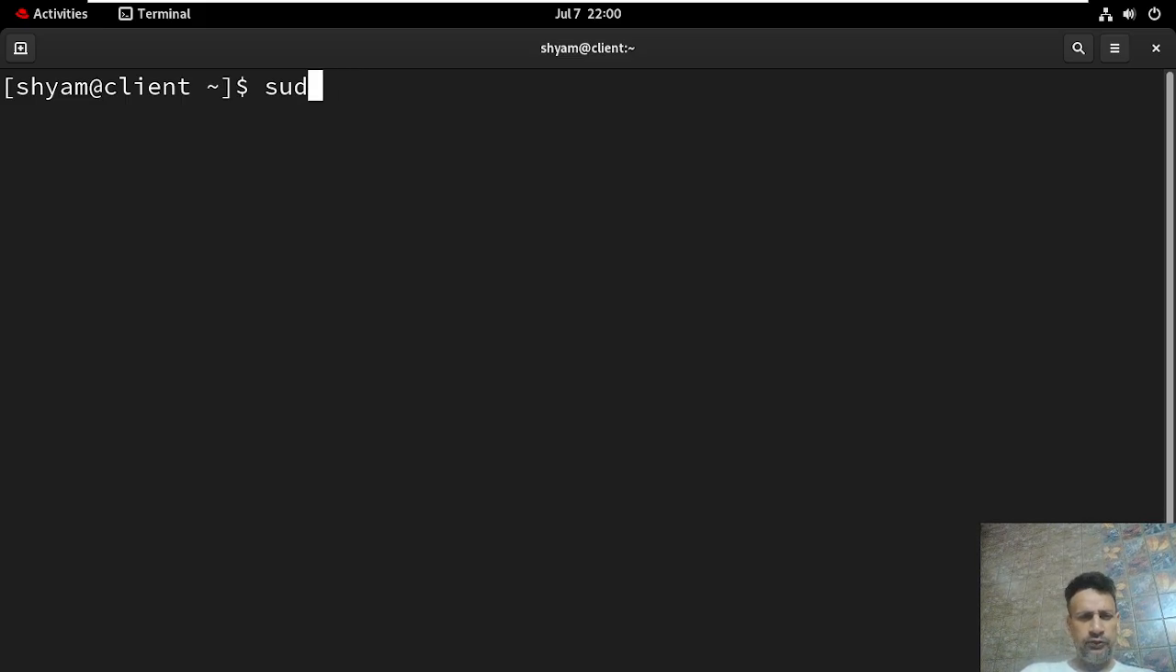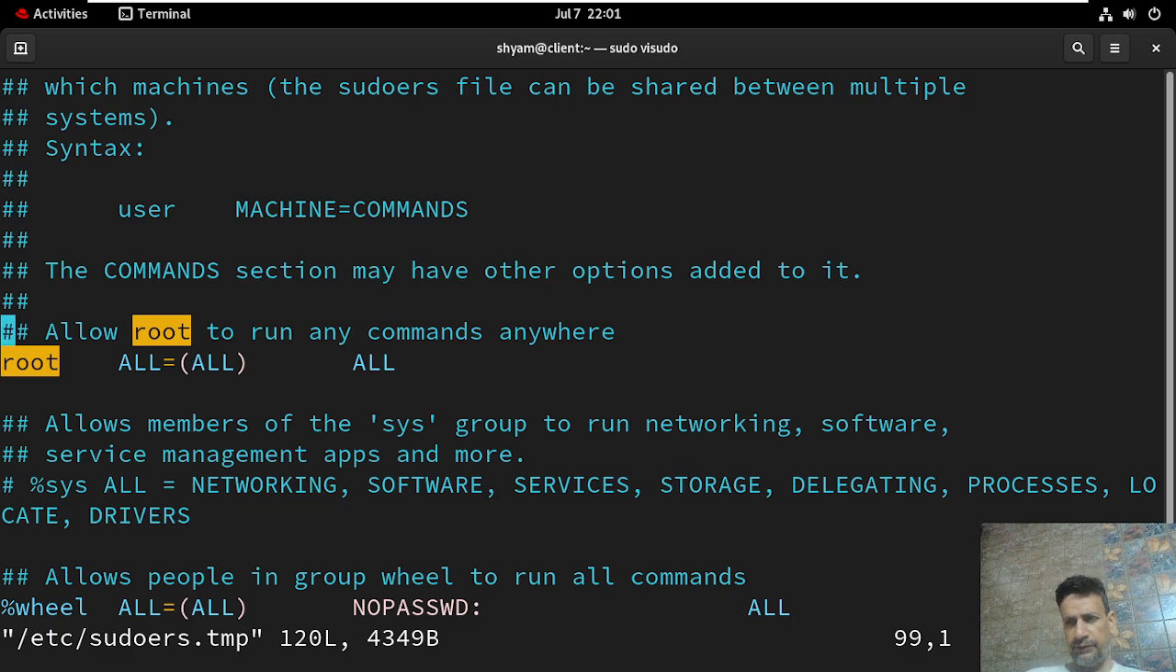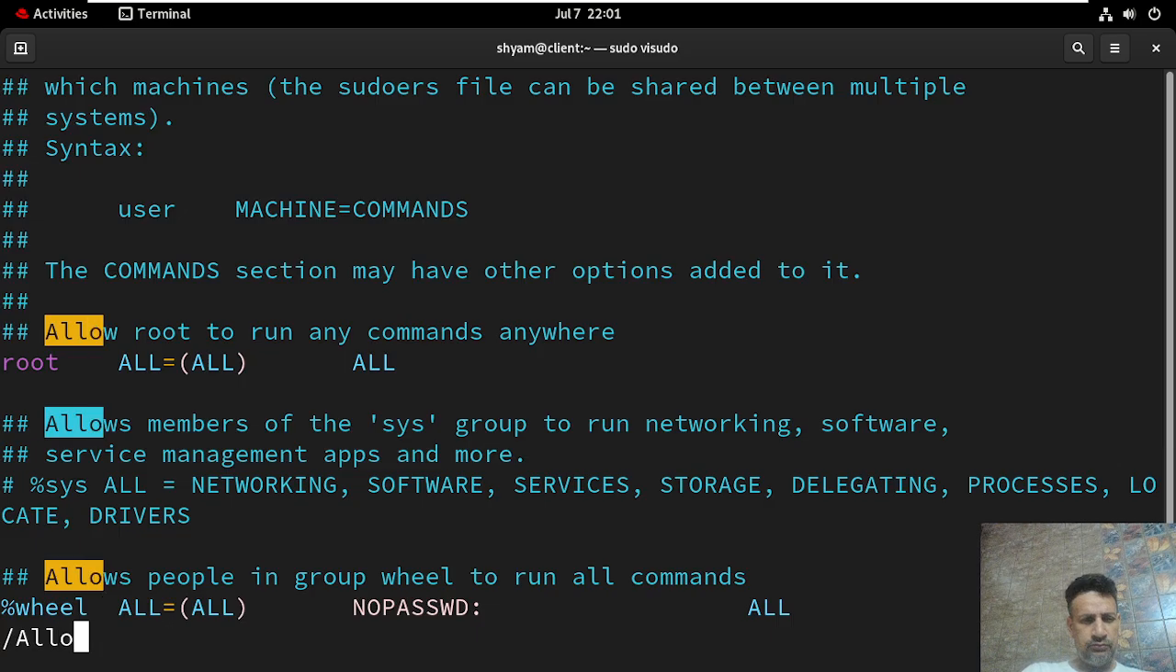With the help of sudo, you are basically modifying the /etc/sudoers file. The best way is sudo visudo, right? So through this command you are editing the /etc/sudoers file. First we go to a particular line. Here you can see root is allowed to run any command anywhere. So this line is already here.